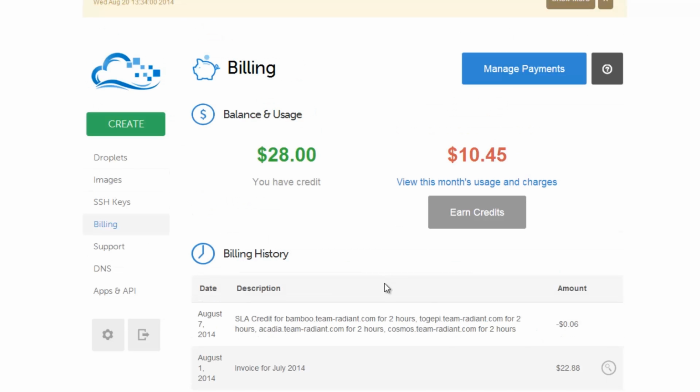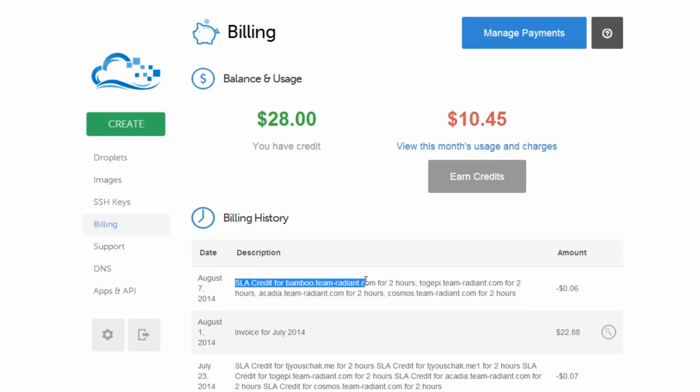Very nice billing area, and again, this is the SLA credit for the 2 hours that some of my domains were down. So I got credited 6 cents, which isn't much, but it was enough that I was happy that I got something back. I mean, I didn't even care if I got something back or not. It didn't affect me at all.